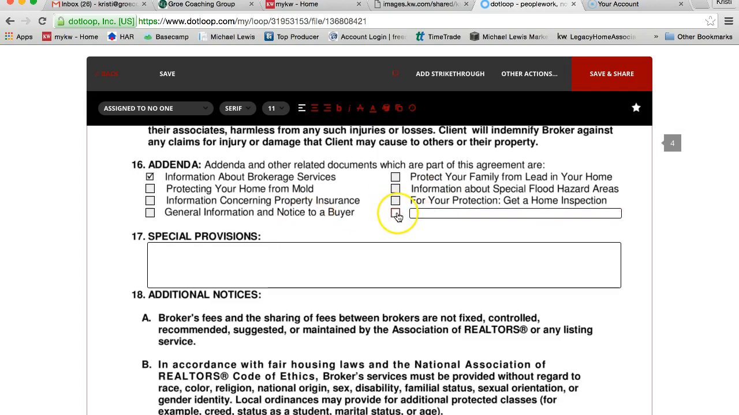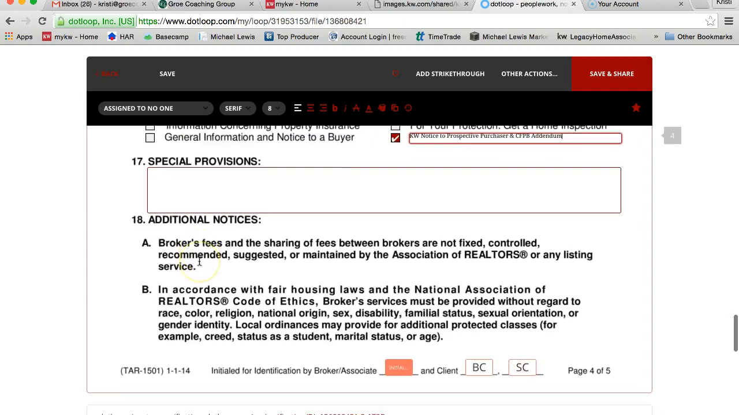Just right here, these are the addenda that are going to go with the buyer's representation agreement. We already have the information about brokerage services. I also need to put in here the KW notice to prospective purchasers, and the CFPB addendum. Now, as you can see, it's not going to fit, so I'm going to go up here and go to 8 point. And there we go.